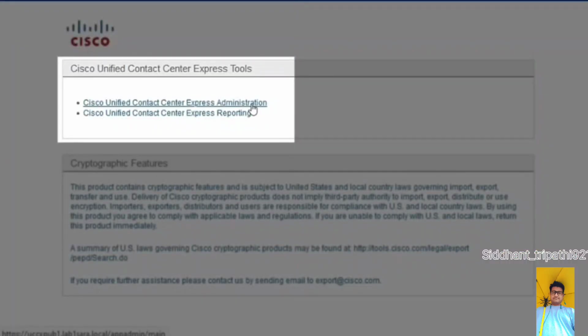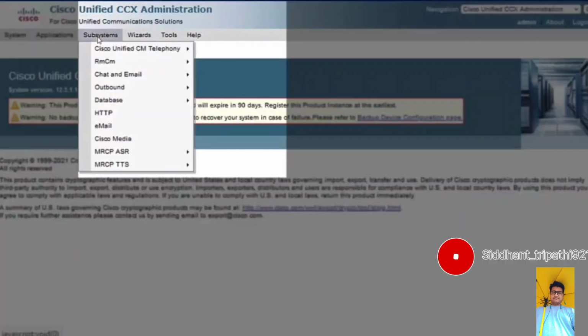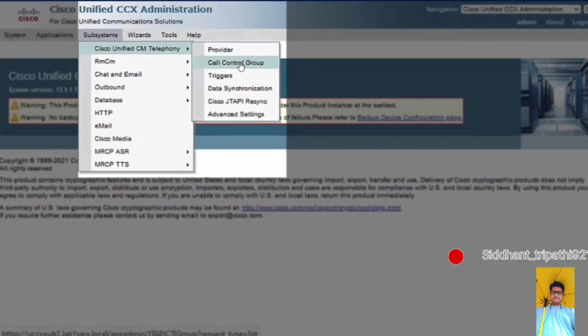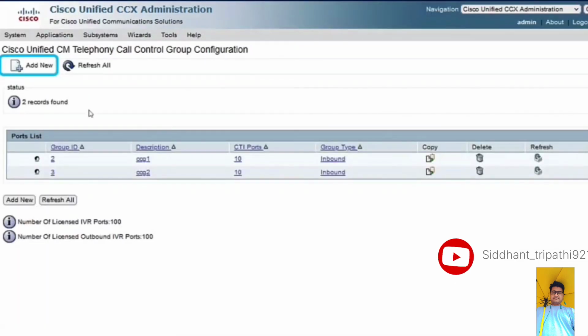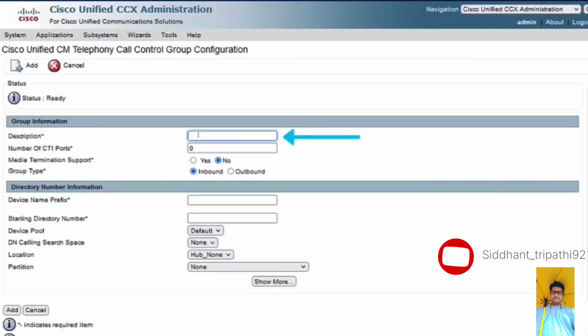Start with the configuration for the outbound campaign for agent-based progressive. First, you need to log in to the CCX administration. Then, click on Subsystem menu, then select the CM Telephony, and finally, click on Call Control Group. Click on Add New. Fill out the mandatory fields marked with asterisk, such as description and number of CTI ports you need to use. On group type, select Outbound, device name prefix, and the available directory number, and click Add.